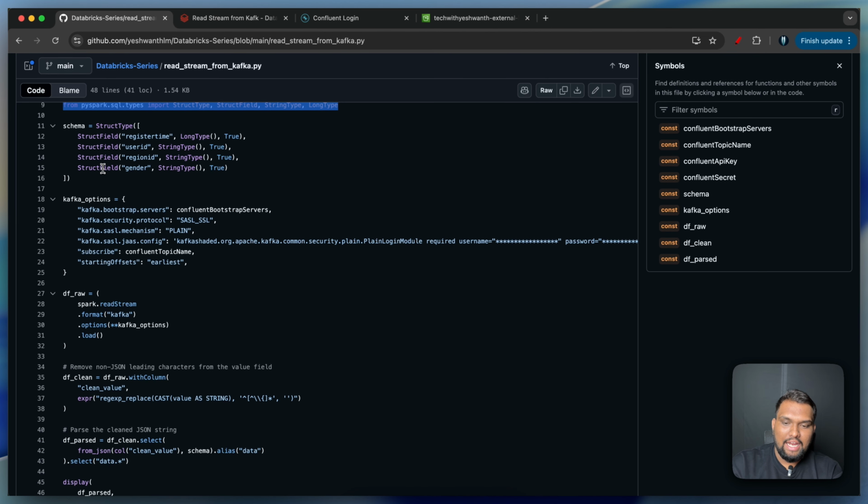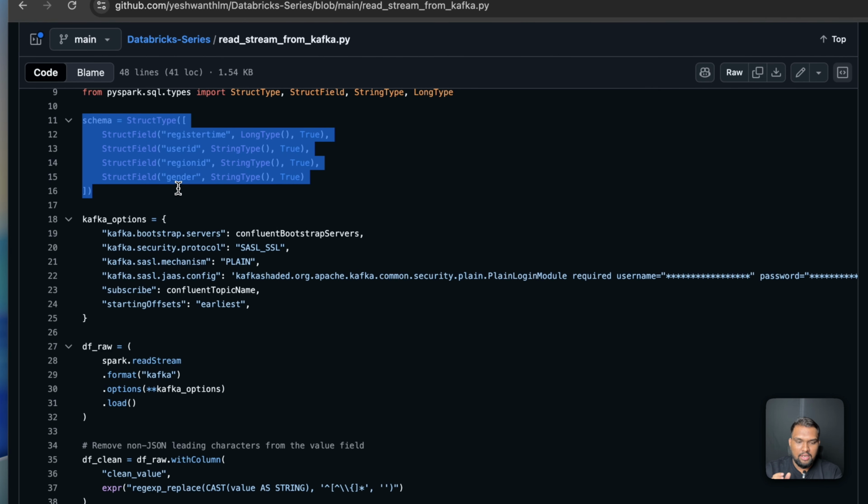And then my data looks like this. It has got register time, user ID, region ID, gender. All these are present in my data, so I'm setting that into a schema.